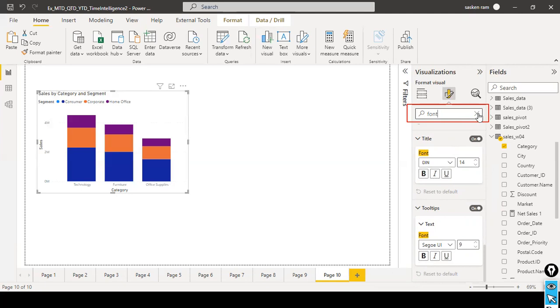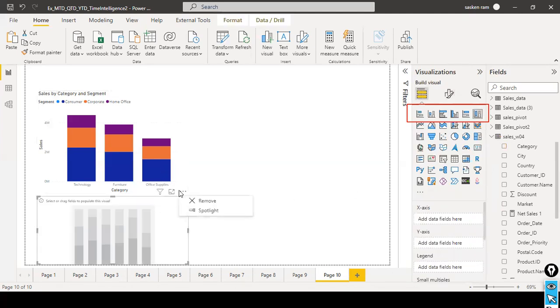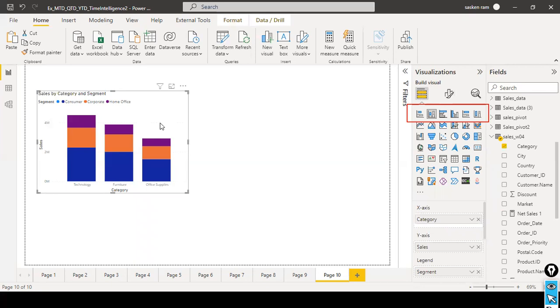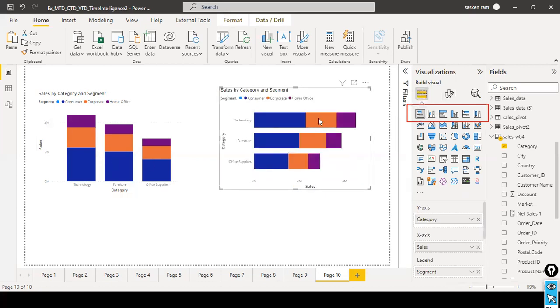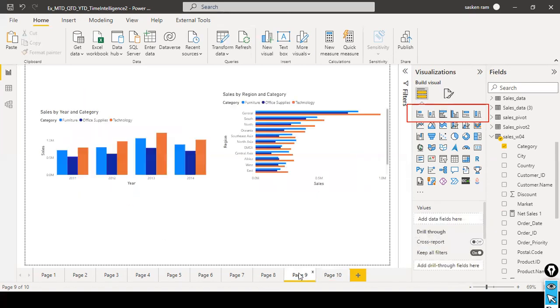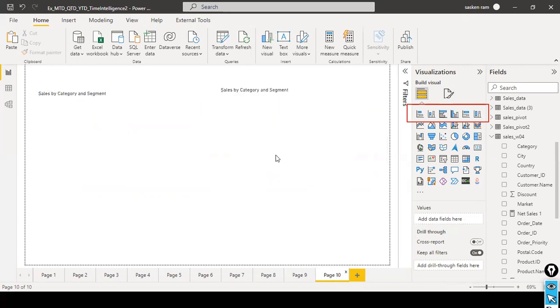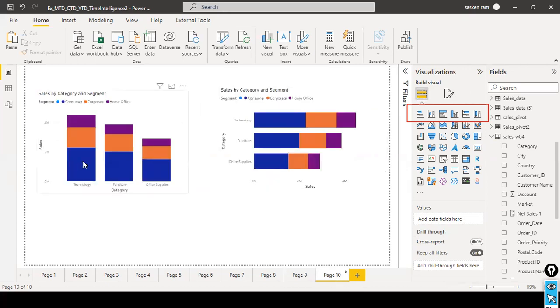Next step is, let me just copy, paste this one. If you want to rotate this, you can select stacked bar chart. It is horizontal; this is vertical. The only differences between the column chart and the stacked chart are two. Each rectangle will get stacked one over the other. Another difference is, in the case of a stacked chart, you can find out the relationship between the part and the whole. Okay, that's all, not much.